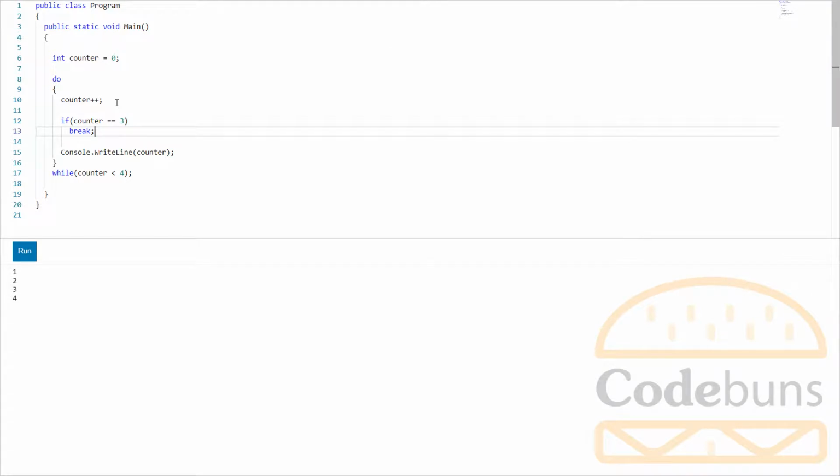Click Run. When the counter variable reaches 3, this condition evaluates to true because 3 is equal to 3. This break keyword then causes the loop to end prematurely and resumes execution immediately following the loop from here. You can see the result here. Number 3 and 4 is skipped due to this break statement.